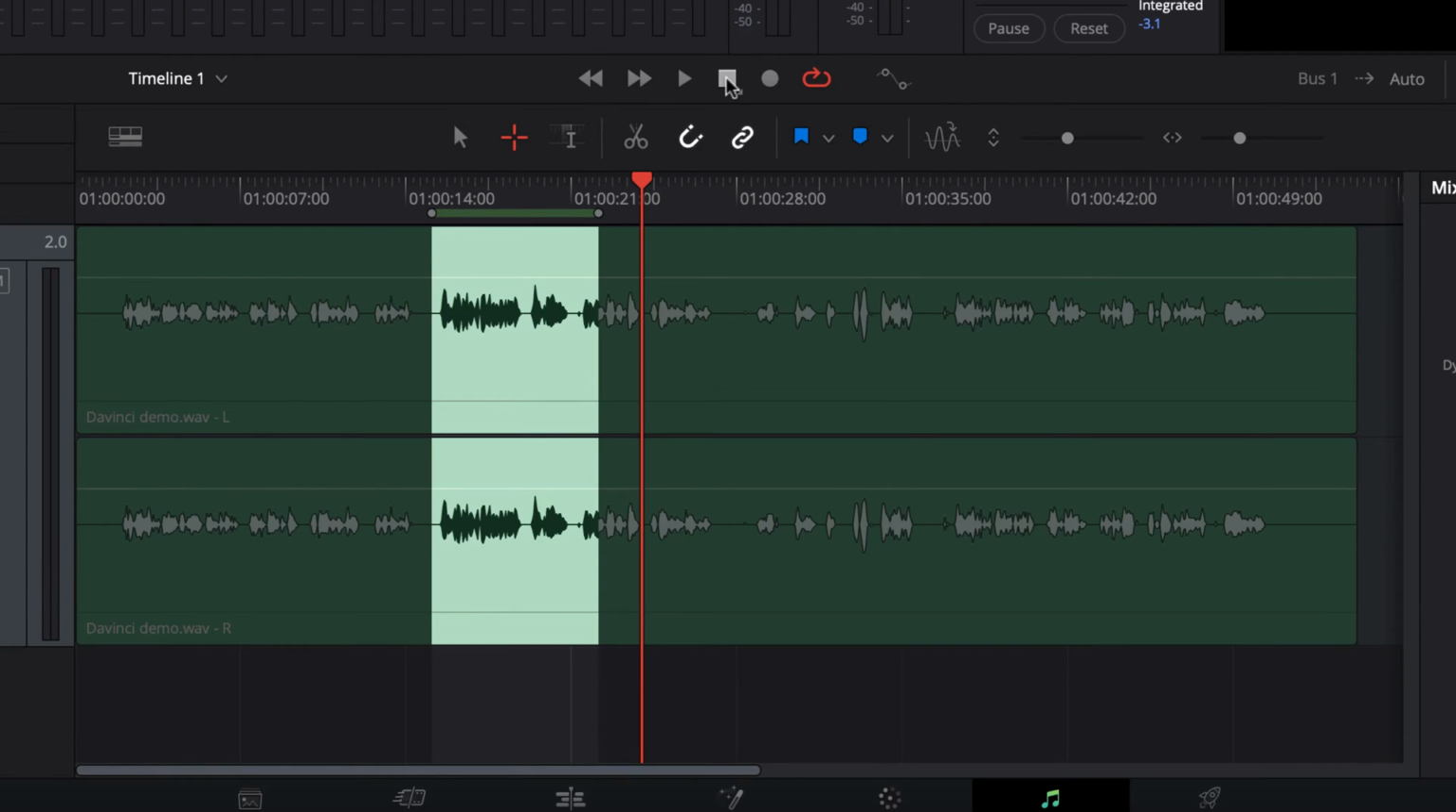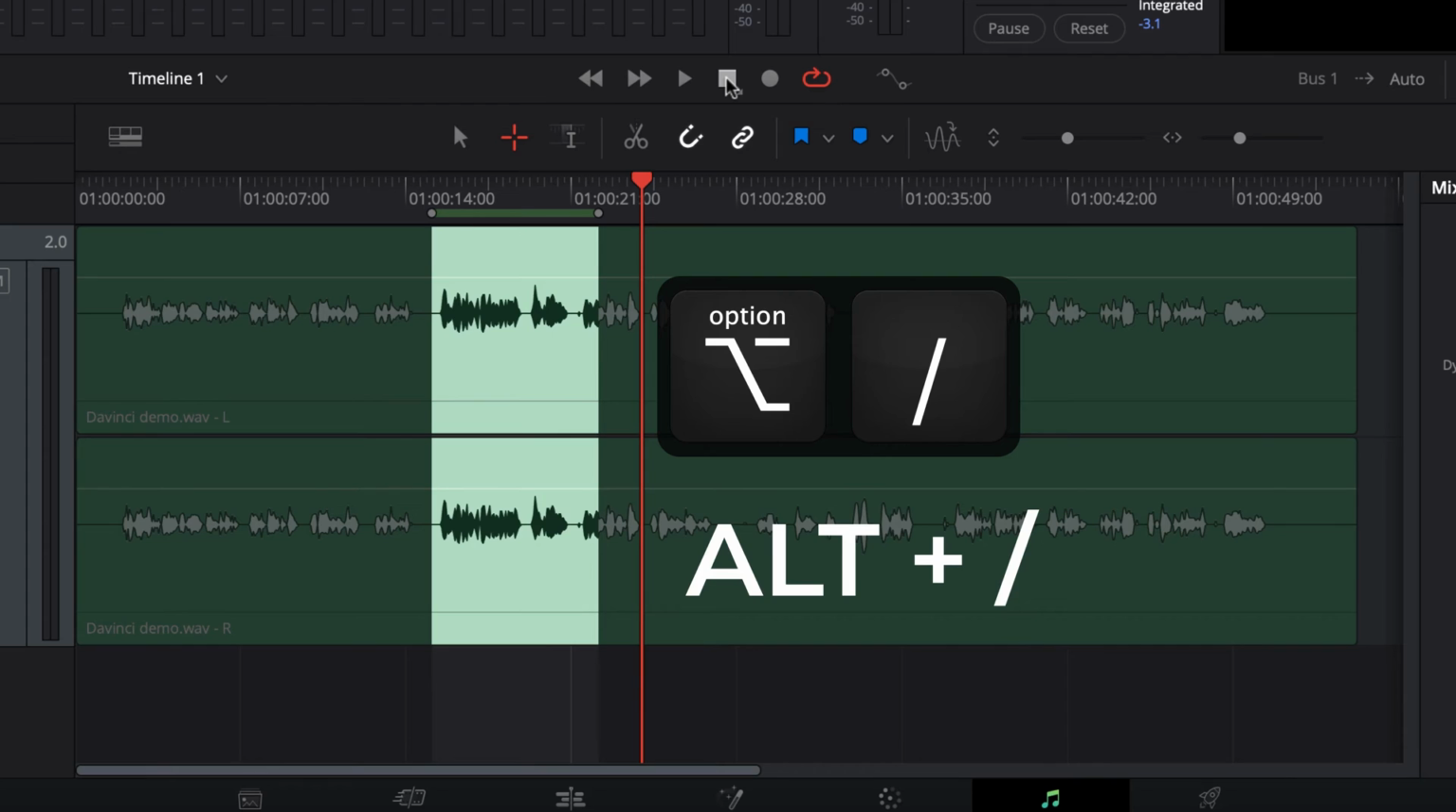I see no button to play in the loop and the solution is to use a keyboard shortcut to play. Press Alt forward slash or Option forward slash to start the loop playback.